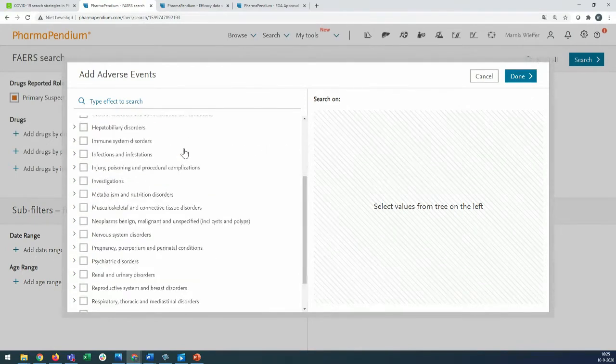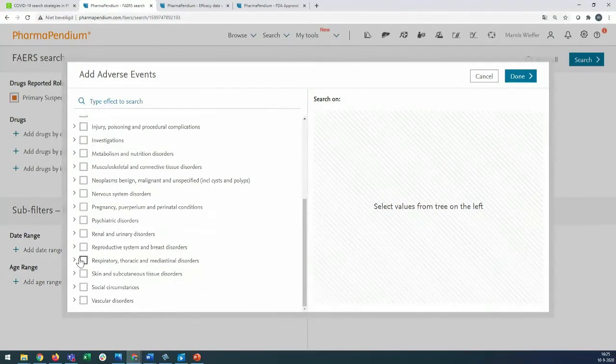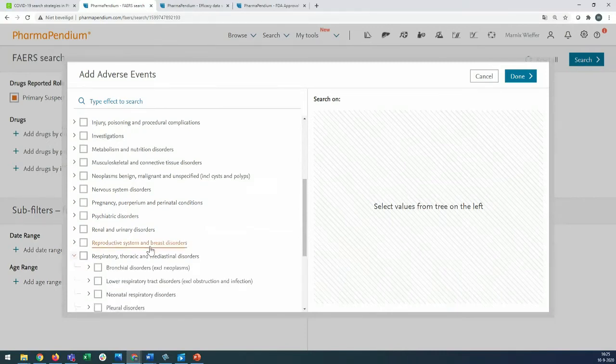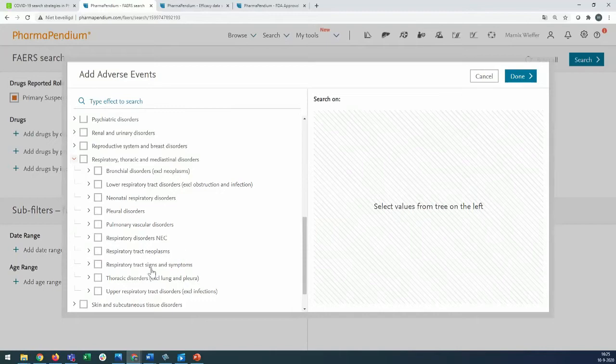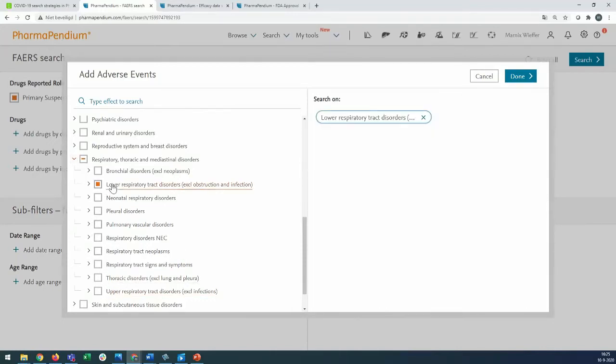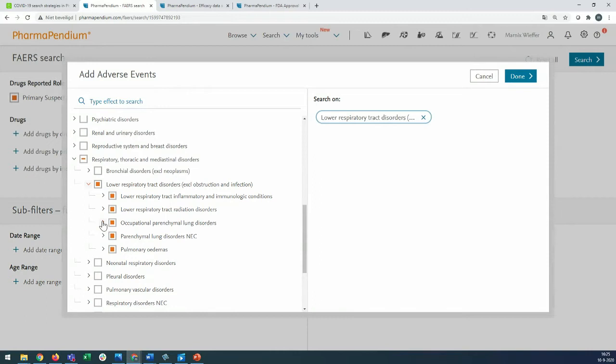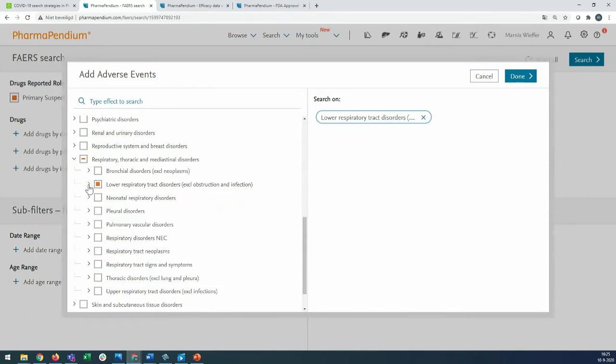Now, at this top view, let's open up respiratory, thoracic, and mediastinal disorders, and maybe select lower respiratory tract disorders. So these are all the drugs that have this as a reported adverse effect. If you want, you can always dive deeper into this taxonomy and select lower level terms if they are more relevant for you. And let's click on done.